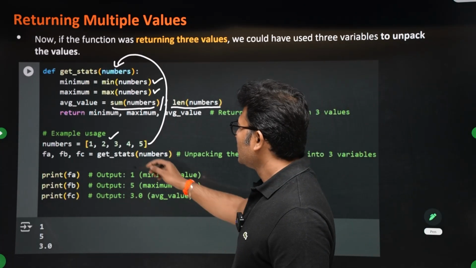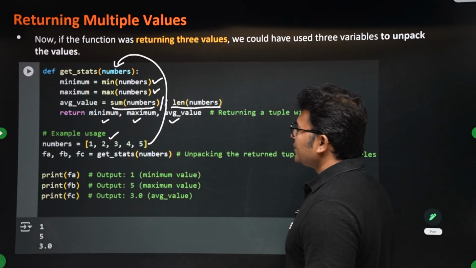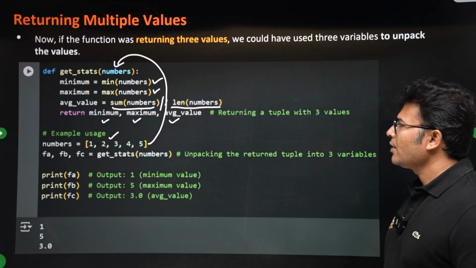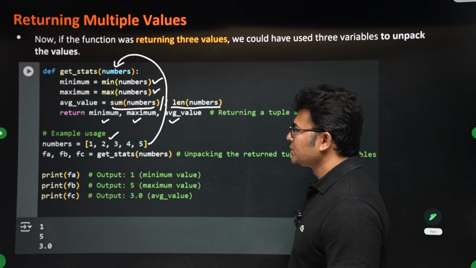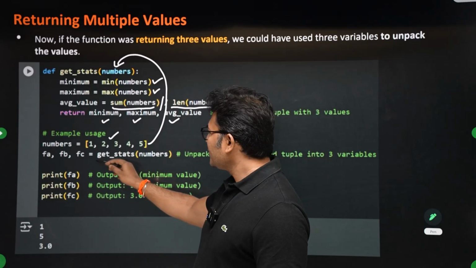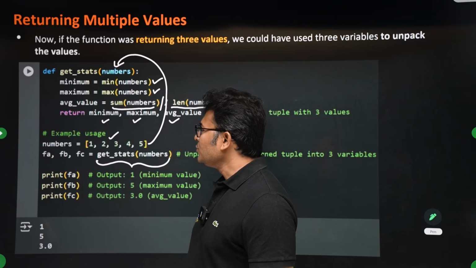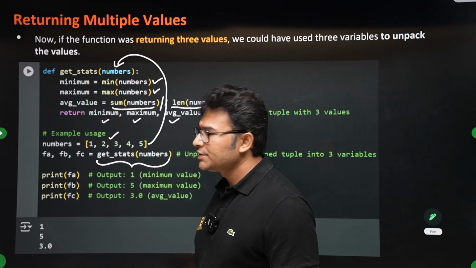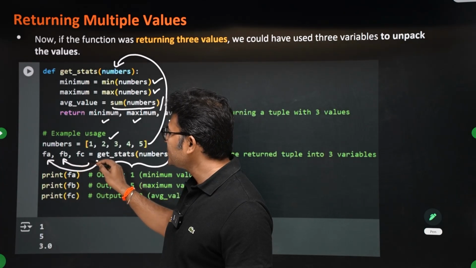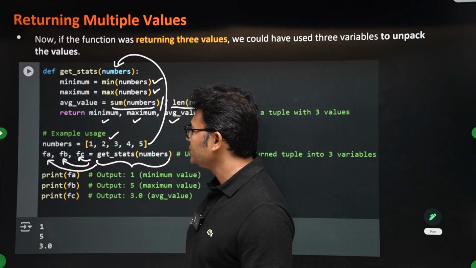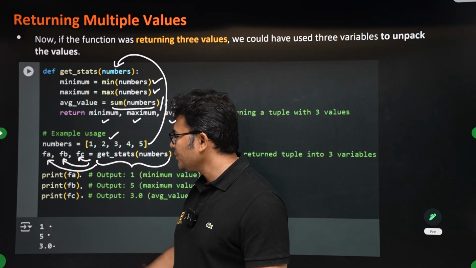Now it is returning minimum, maximum, and average values, which means it is returning a tuple of 3 values. When you call this function, you are getting a tuple of 3 values. Now you are unpacking it in such a way that the first value will go into FA, the second value will go into FB, and the third value will go into FC. Now if you print FA, FB, FC, you are going to get 1, 5 and 3.